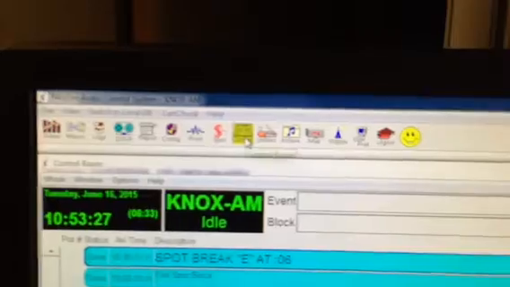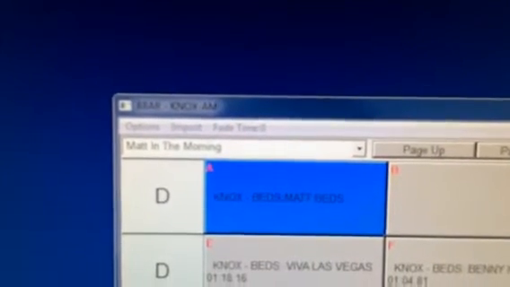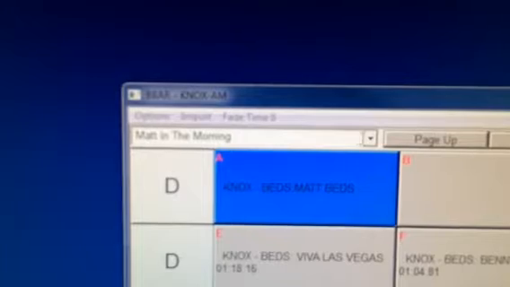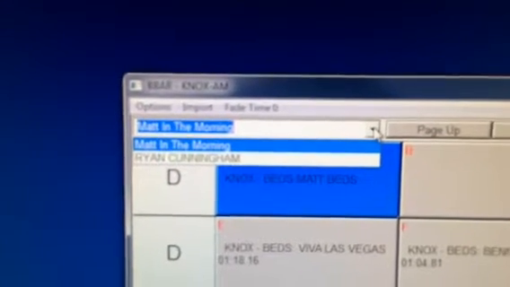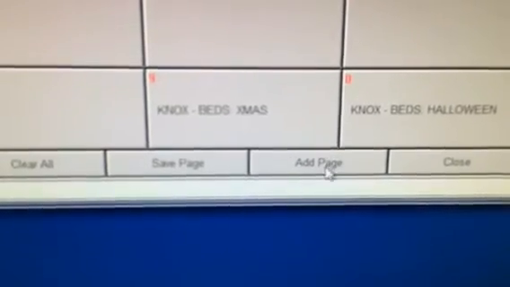Now, typically button bars open up on the other screen. So you can see that there's a button bar over here, and that's Matt in the Morning's button bar. This drop down menu allows you to go through the button bars that are created. You can see I have one, you don't. So what we're going to do is create a new button bar. And you go to Add Page, which is on the bottom of the button bar page. Click on that, and it's going to ask you to name it.